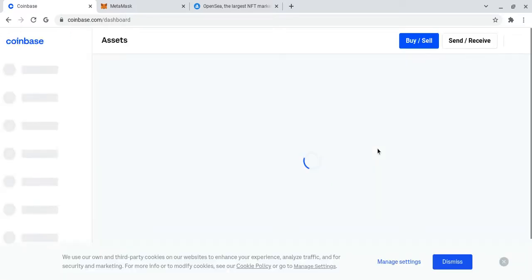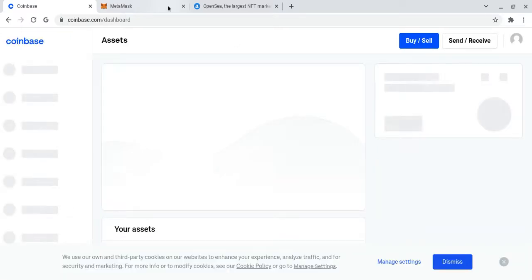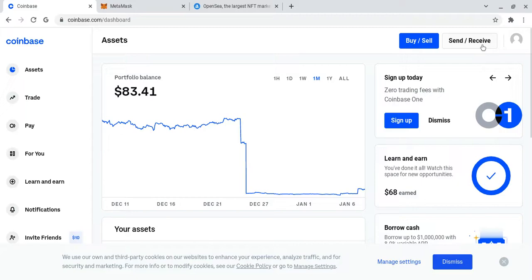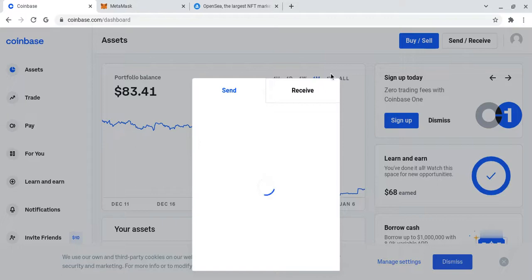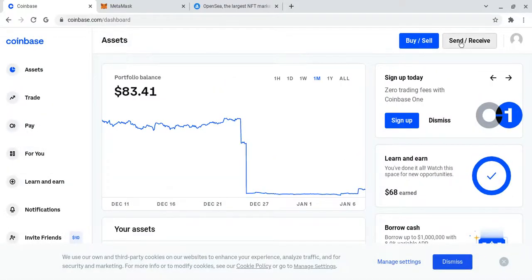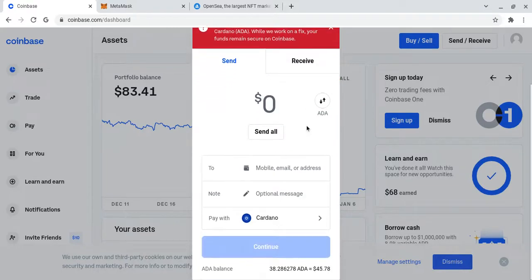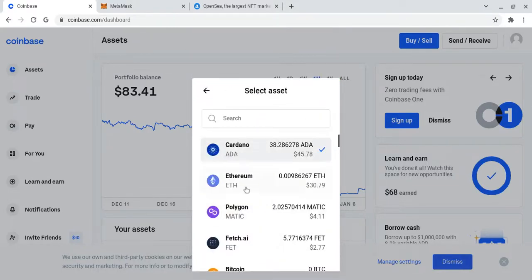Okay, I don't know why they signed me out of Coinbase, but whatever. This thing's tripping. Okay, so yeah, we're going to send money to our MetaMask. That's how we're going to fund our NFTs. Sends and receives are temporarily disabled for Cardano. Okay, that's cool. I don't want to send Cardano. So we're going to change it to Ethereum.